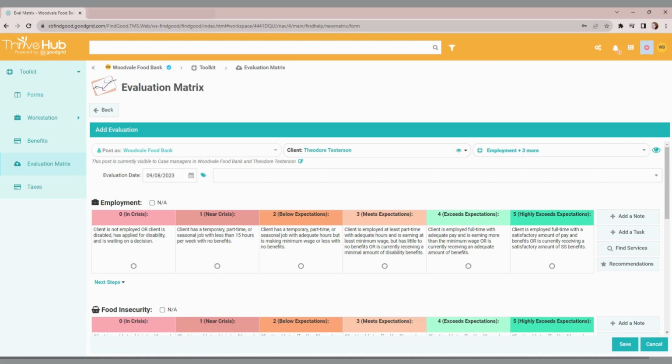For each category you select, you will choose a number from 0 to 5 that best describes the situation. 0 is in crisis. 1 is near crisis. 2 is below expectations. 3 is meets expectations. 4 is exceeds expectations. And 5 is highly exceeds expectations. For each number, there is corresponding information based on the category to help you determine which is the best fit.